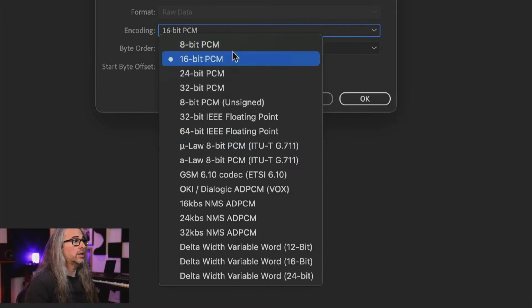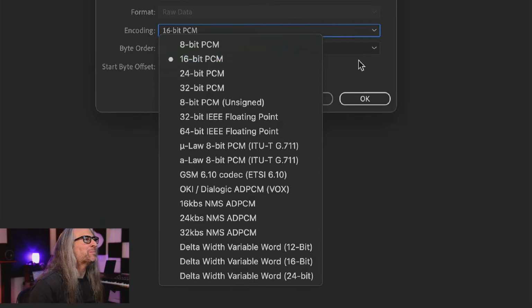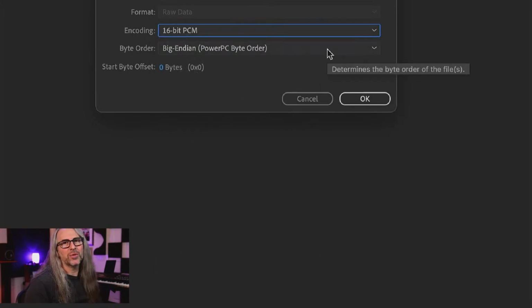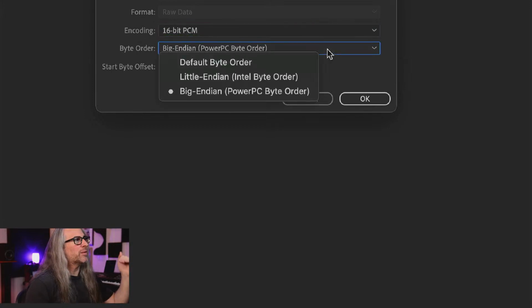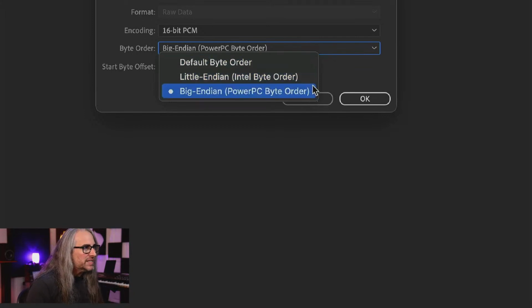So you need to know how it was encoded. If you choose the wrong bit rate, I mean, I can show you what'll happen. It's going to be like horrible distortion, okay? And then you also need to know, anybody who's been in audio a long time, was the byte order big endian or little endian? Endian, E-N-D-I-A-N, okay? Intel byte order, PowerPC byte order.